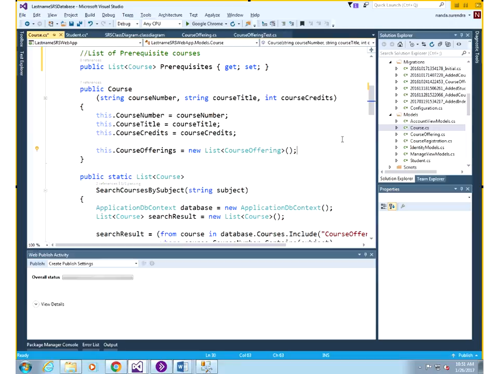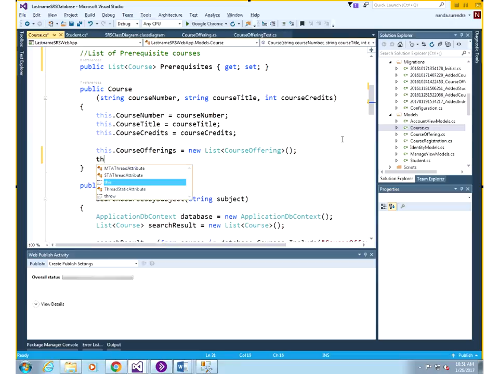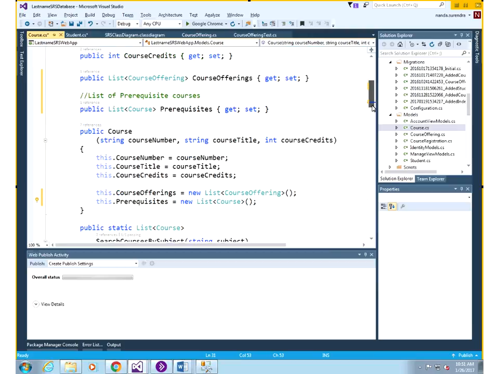What's that? Yeah, you need to put it down underneath this, not post offerings. Yeah, when you create the object, you would have to add the same list of prerequisites. You'll have to make sure that it's a new list. So this is one approach that you could use.